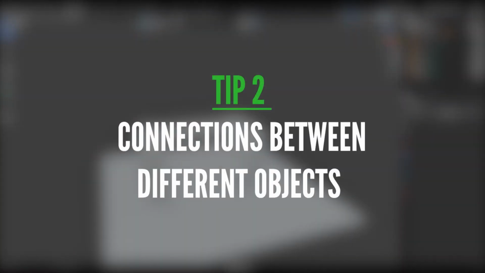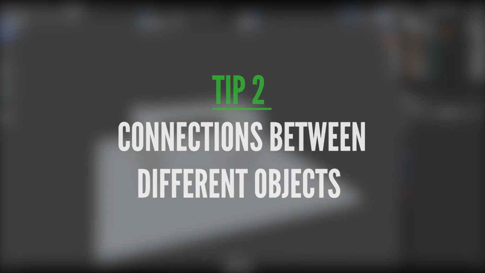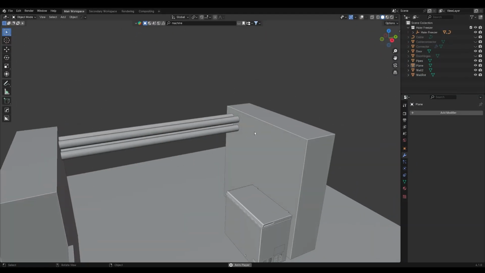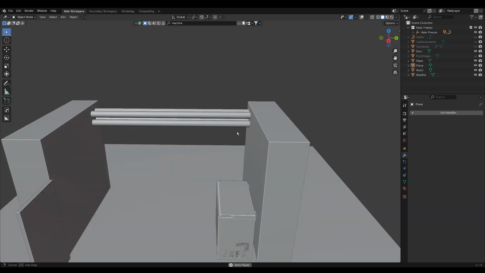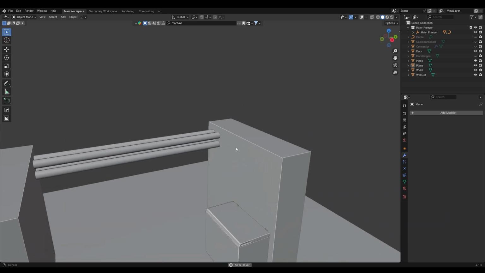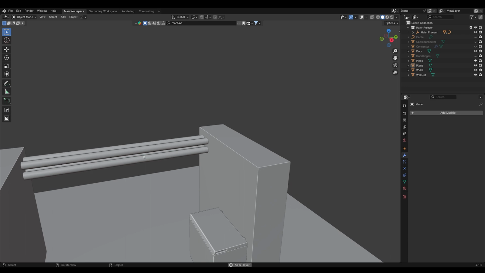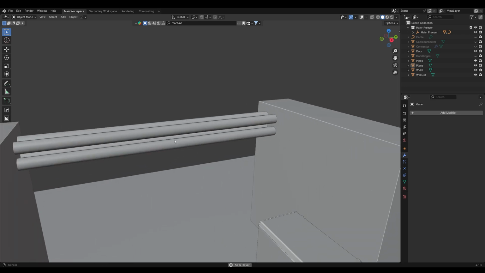Tip number 2. Connections between different objects. Don't just stick the mesh in there. If you look at real-life objects, stuff usually doesn't just intersect. Instead, there is almost always some sort of connection point between the different objects. This should be reflected in your 3D model as well. And I'll show you a few examples of what I mean with this.